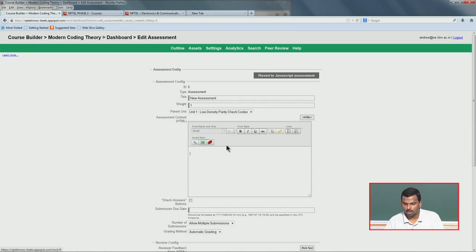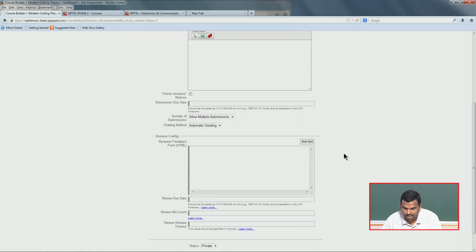Okay, so let me just show you how to do this. The title of this assessment, which is going to come under unit 1, is LDPC problem set. Let's just call it that, and the weight is 1, because the weight is basically how much weightage this has overall in your grading. Let's say this is unit 1, and you have to actually create the content here. I'll come back to how to create the content soon enough, but for now let's just leave it like this.